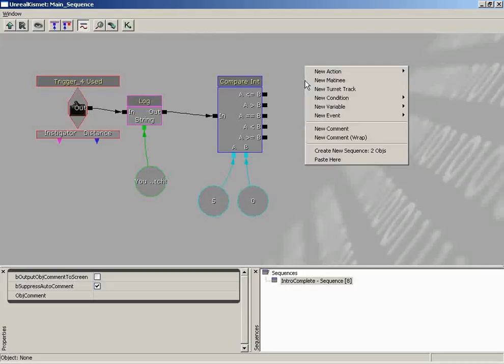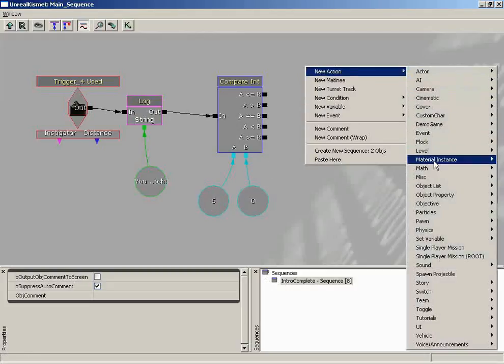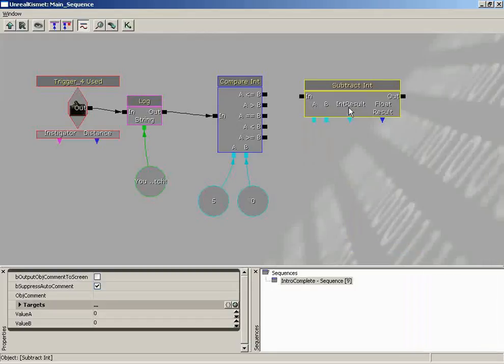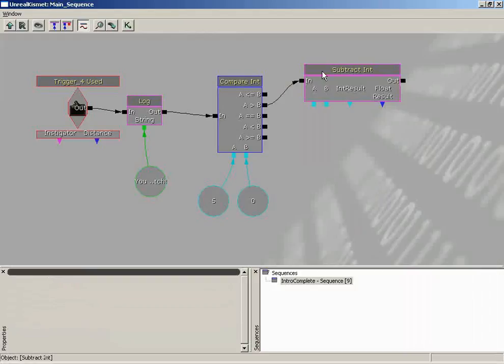So let's go ahead and right-click. We'll go to New Action, and we have some math actions in here. We're going to create a subtract int, and we're going to plug this in. So if A is greater than B, let's fire off this subtract int.